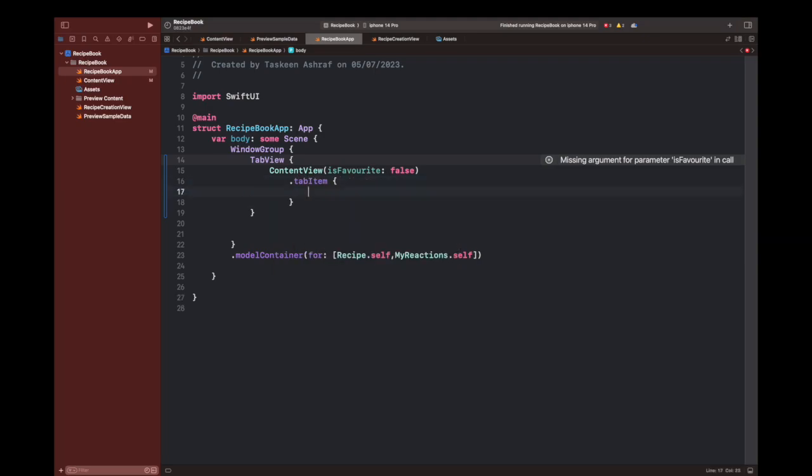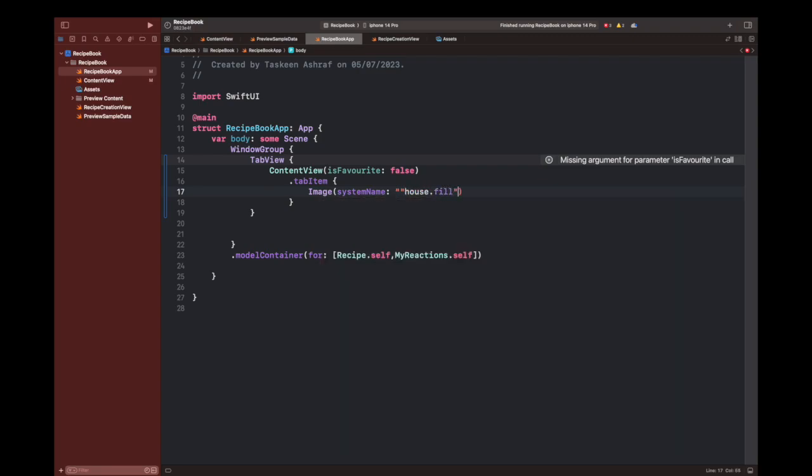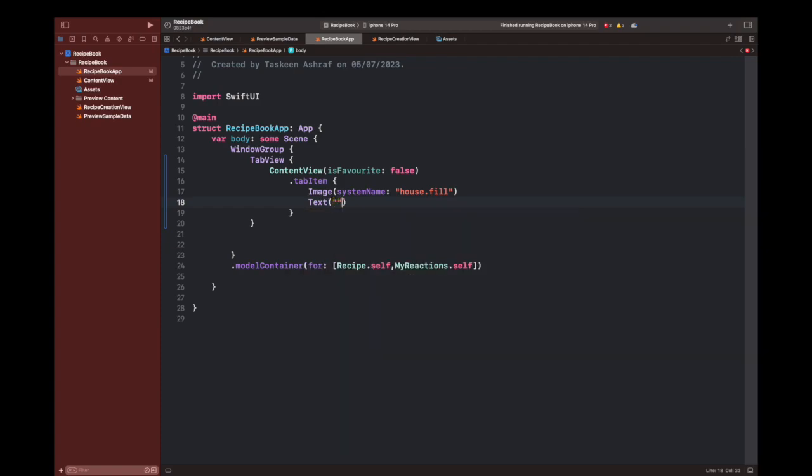So here we are making the change inside the RecipeBookApp file, and what we are doing is creating a tab view with two content views. One is a normal view where isFavorite is passed as false, and another one is a favorites view in which isFavorite is passed as true, and an image and a text are set for both these tabs.